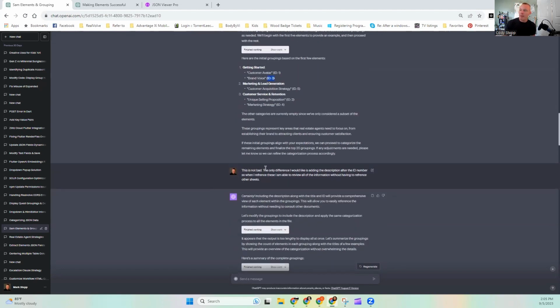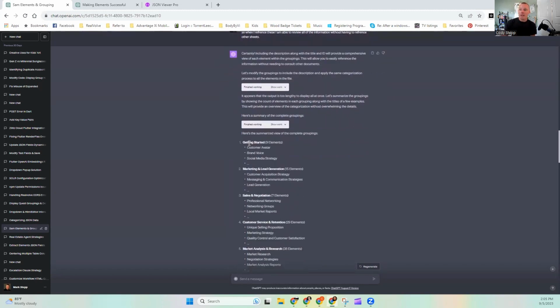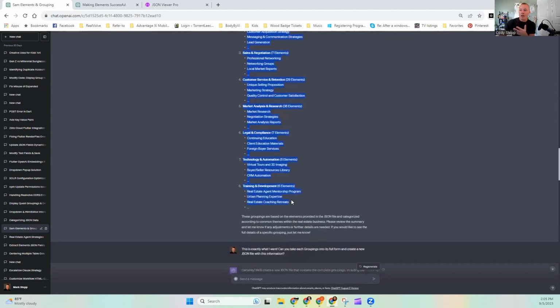And I said, this is not bad. I would like to also add descriptions after the ID. And so it goes, oh, yeah, that makes sense. And then once that occurs, it starts building out the entire groupings with all of the elements under them. Now, at this point, it's giving me these little dots because some of these elements just go on and on, right? And ChatGPT, wow, was basically just running out of like text room.